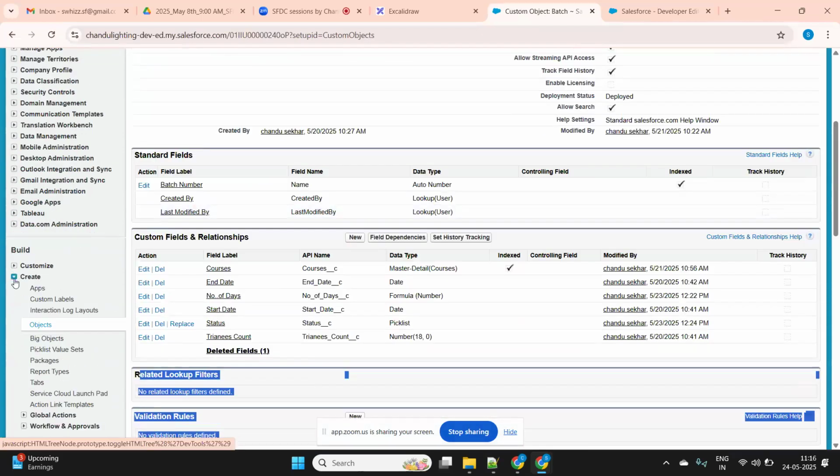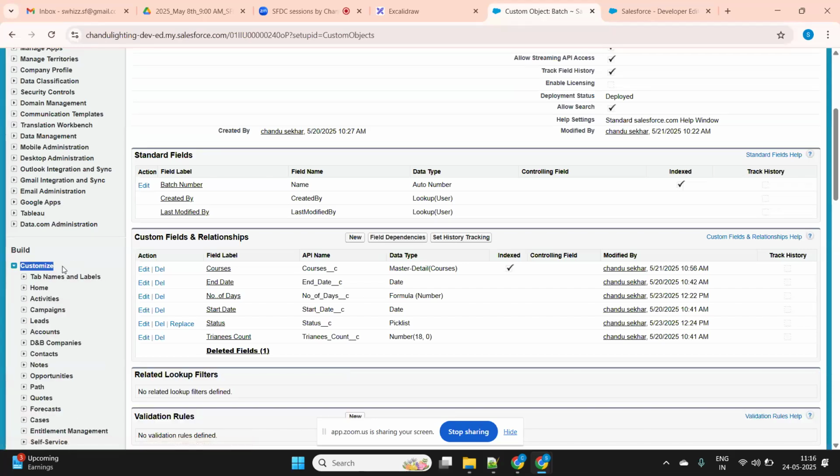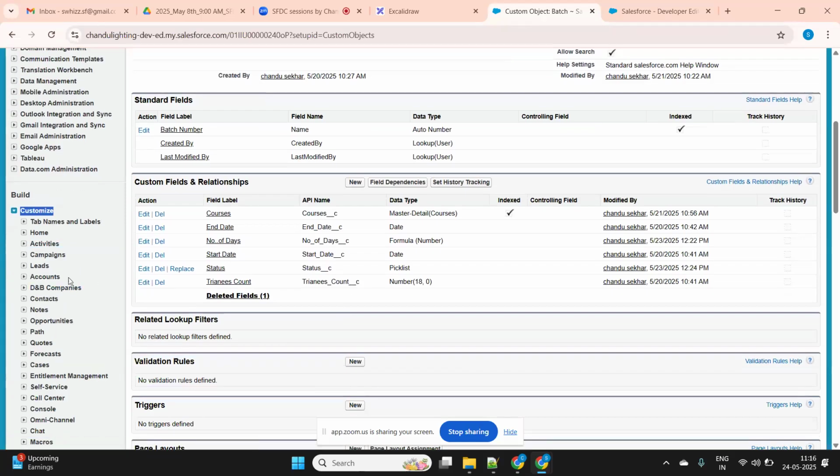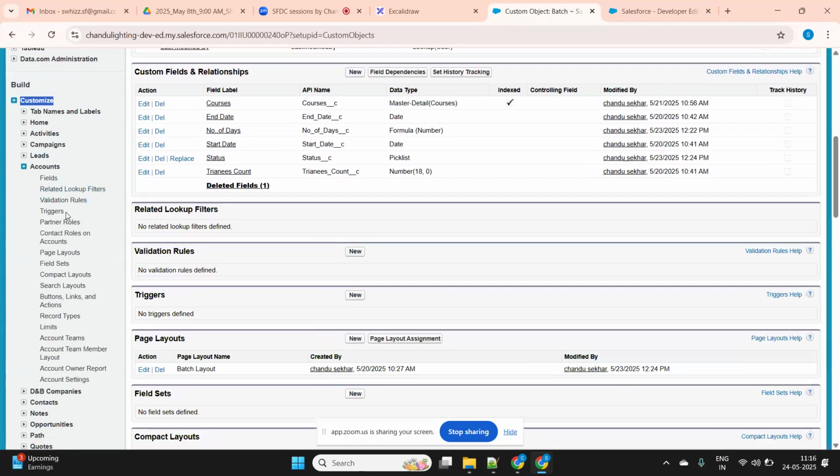So where will the standard objects be? Under customize. If I go to customize, there are all the standard objects. Let me go to accounts first. See, fields, related to validation rules. All these sections will be there, right? So for every object, we have to learn all these things. We have created some custom fields here. In future, we need to learn validation rules and what a page layout is, record types, buttons and links, everything.